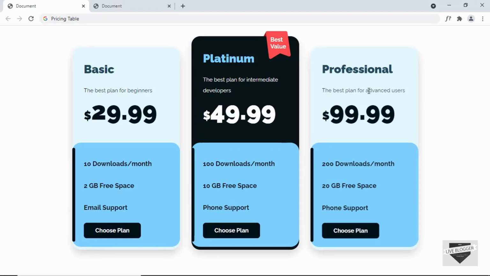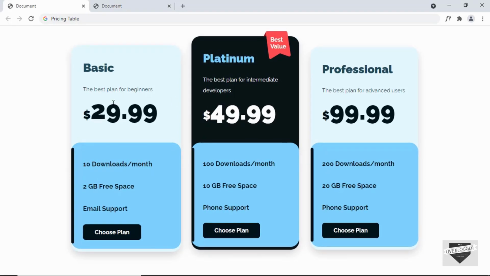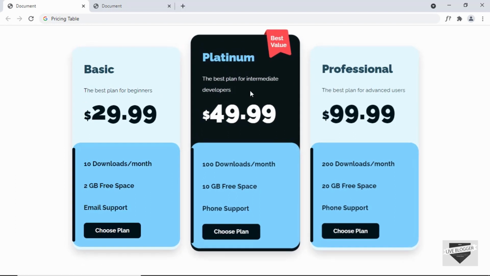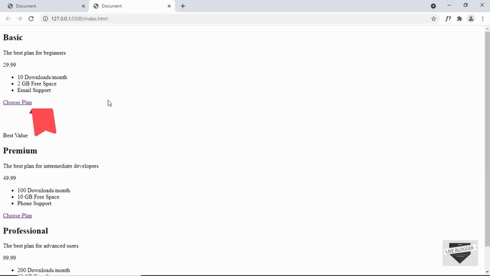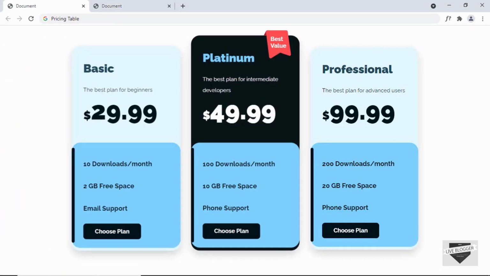In this tutorial series, we are designing this pricing table from scratch using HTML and CSS. And in the previous video, I showed you how to write the HTML, and this is how our page looks right now. Now in this video, we're going to add some CSS and make it look like this. So let's get started.